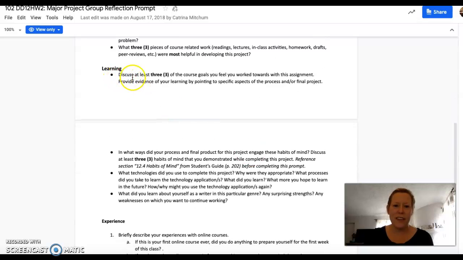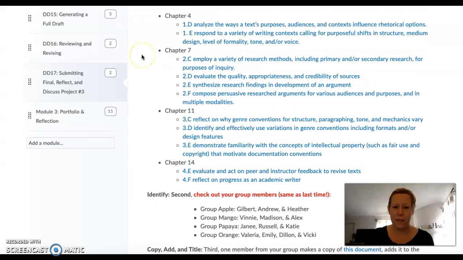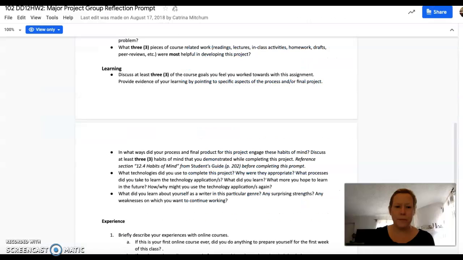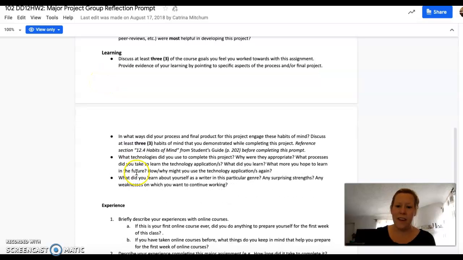And then learning: discuss 3 of those course goals. Those are, again, here, that you feel you worked towards with this assignment. So pick specific ones that you feel like you really honed in on. And then I want you to also discuss at least 3 of those habits of mind that you demonstrated while completing this project. So remember, habits of mind is a section that we read from the student's guide earlier in this unit, and it's linked here so you can easily find it.